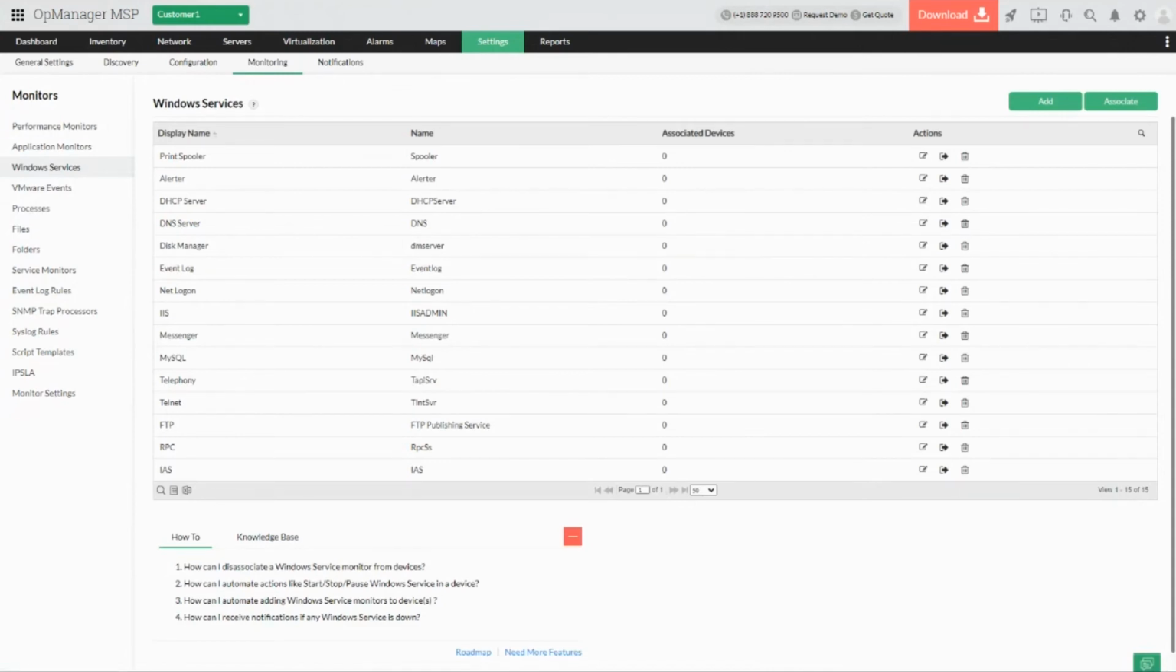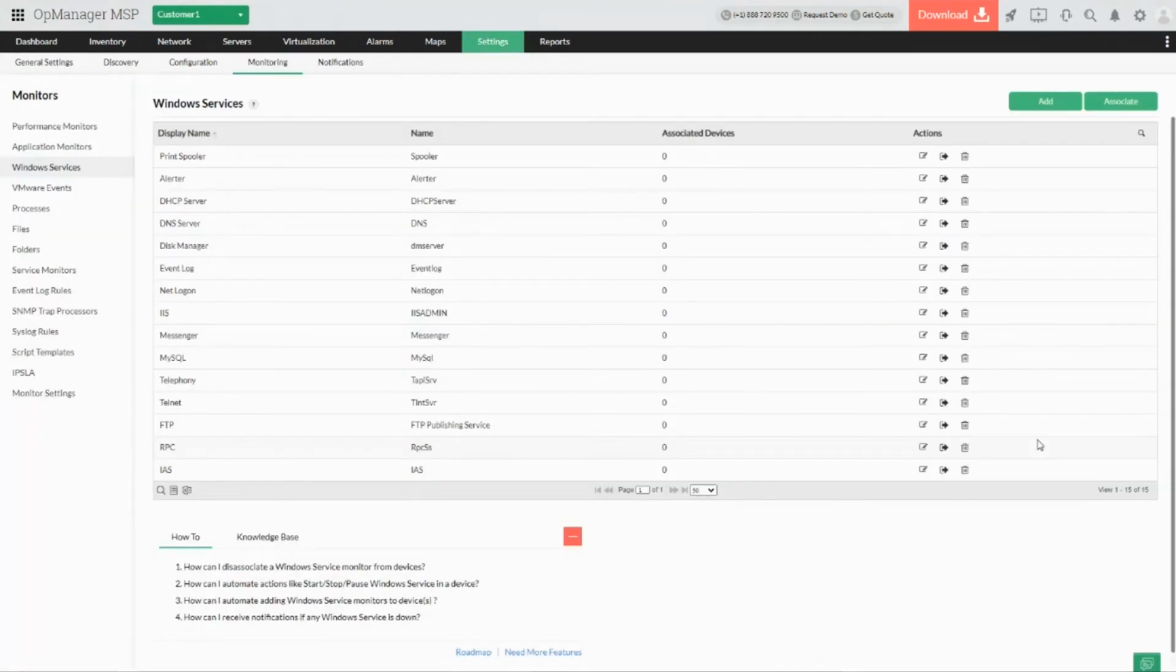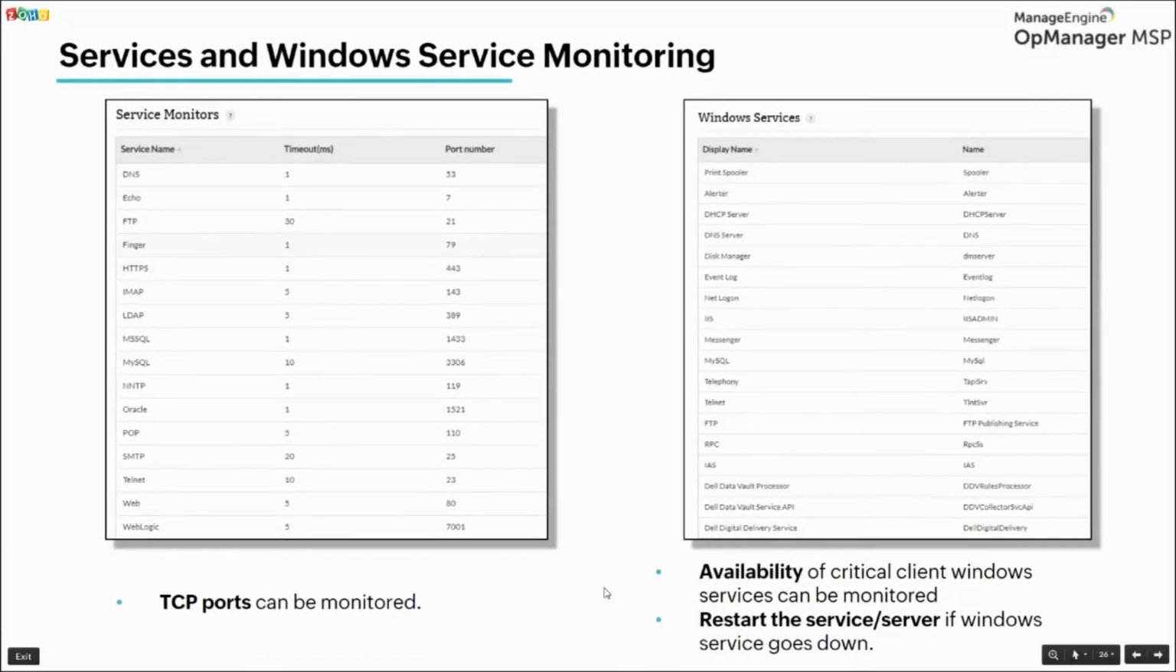So in case the product detects that an important critical service is down, it's going to automatically restart it and bring it back alive. So there will be no major downtimes in your environment using the Windows Service Monitor and this important feature. And likewise, you can associate these monitors in bulk to various different devices and various different clients based on your desired requirements and categories. So now we're going to go ahead with the webinar and see the next topic.